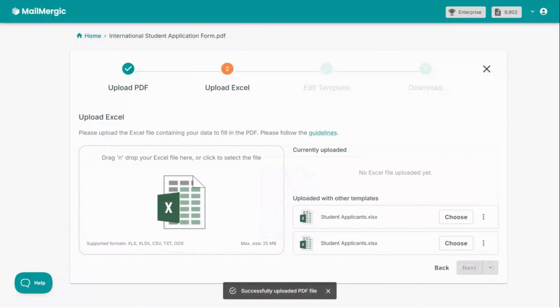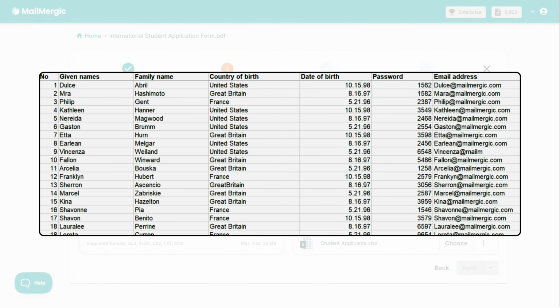Now upload your Excel file. It should contain all the personalized data for each recipient, including the passwords you want to apply. For example, you can use a column with last names or birth dates as passwords, or include a dedicated column with custom passwords you've defined yourself.